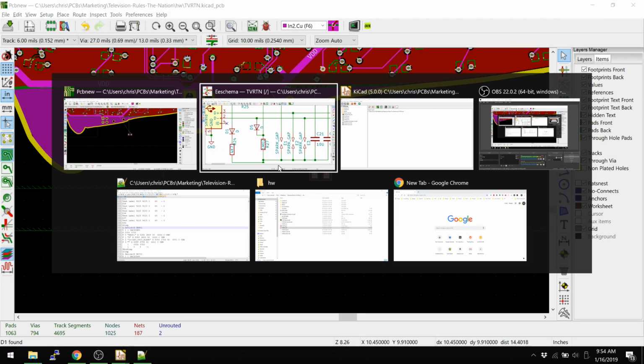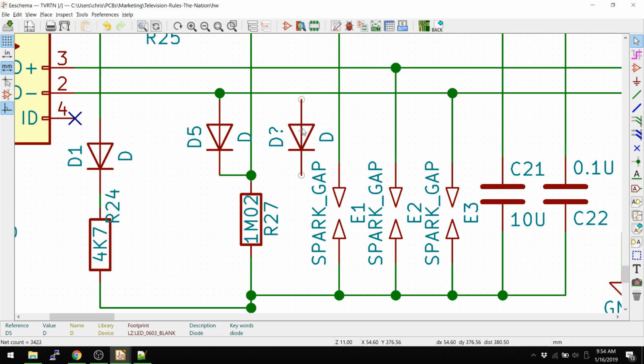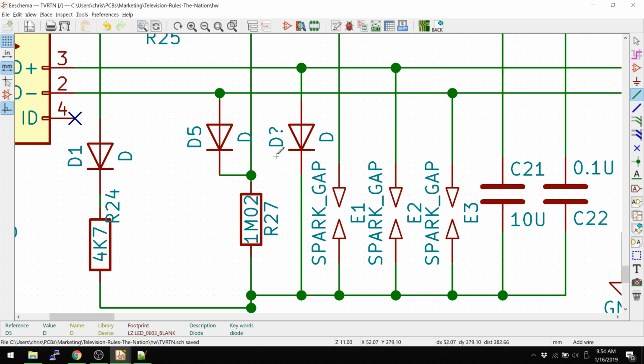So today what I'm going to show you is a new button, a new way to quickly update things without doing that. So instead, let's go back to the schematic. We'll add another diode. Again, terrible idea. You would never do this, but we're just going to add this here. Now I'm going to hit save. That's a library error I'm cleaning up right now. Don't worry about that. And I'm just going to hit F8.